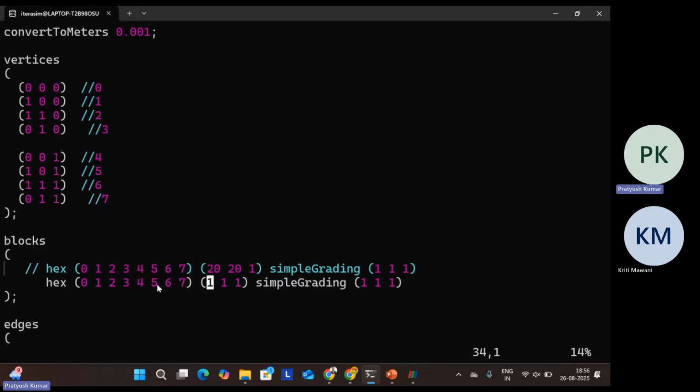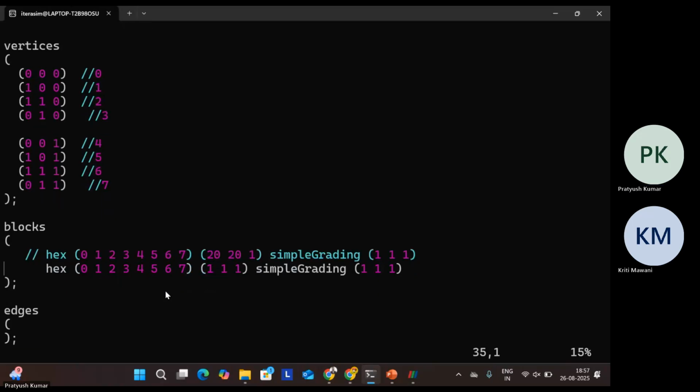There is one rule that you need to follow to create a block, which I will explain to you. How this numbering should be done? There is one rule, known as the right hand rule, that I will explain to you. Got it?